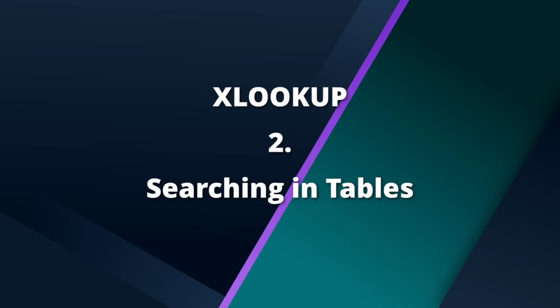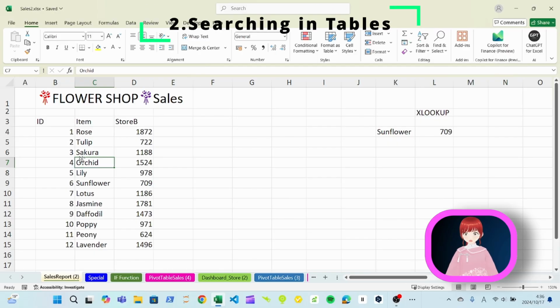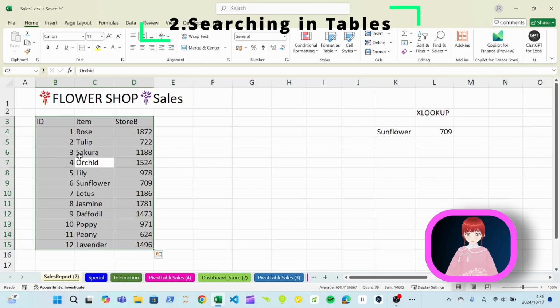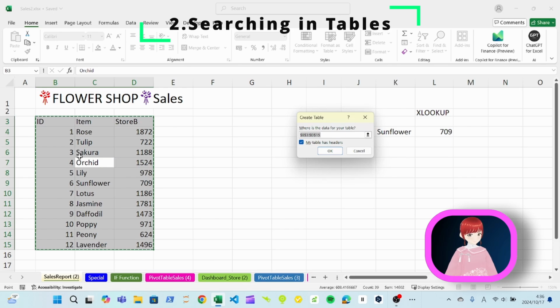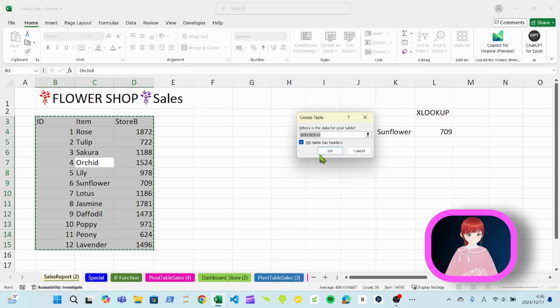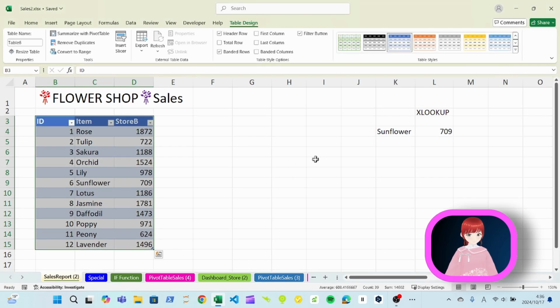2. Searching in tables. First, let's talk about searching in tables. XLOOKUP works great with Excel tables, making it easier to organize and search your data. Tip: show how to create a table and set it up for XLOOKUP.